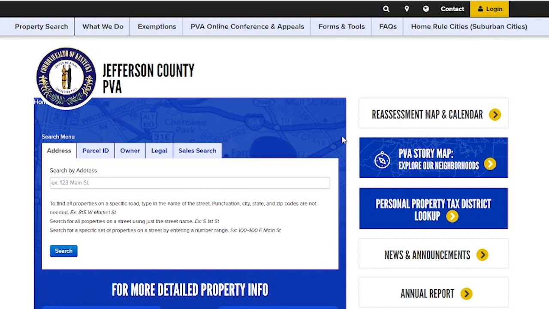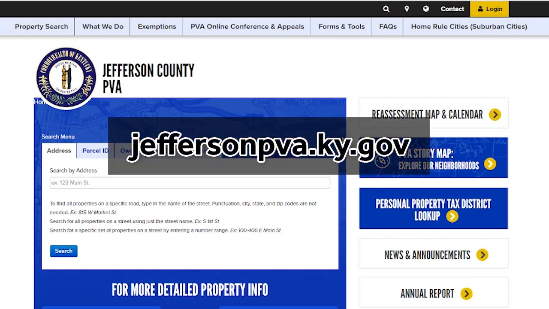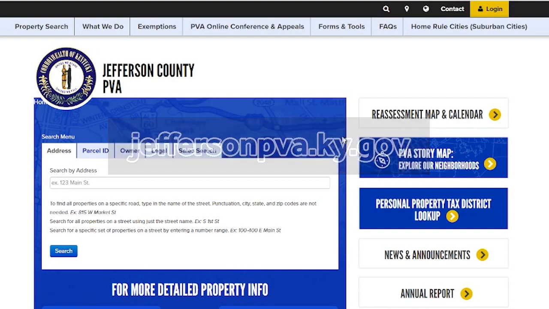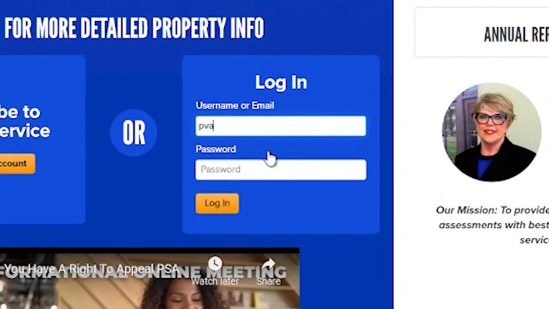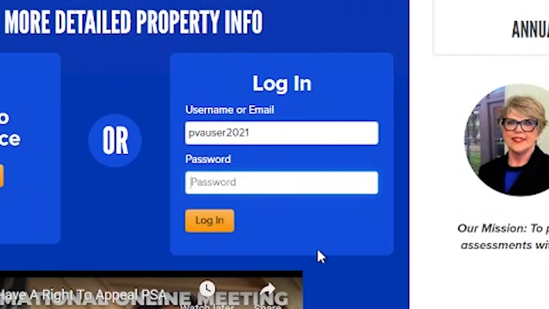We are going to first start by navigating to the Jefferson County PVA homepage at jeffersonpva.ky.gov. Let's log in using the center login box of the homepage. Enter your username and password, and then click the Login button.